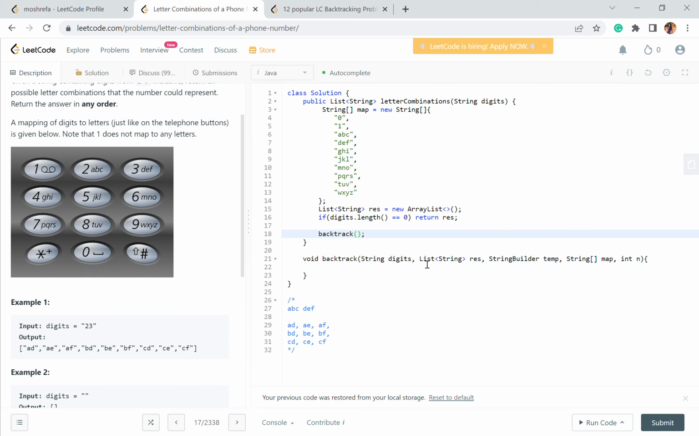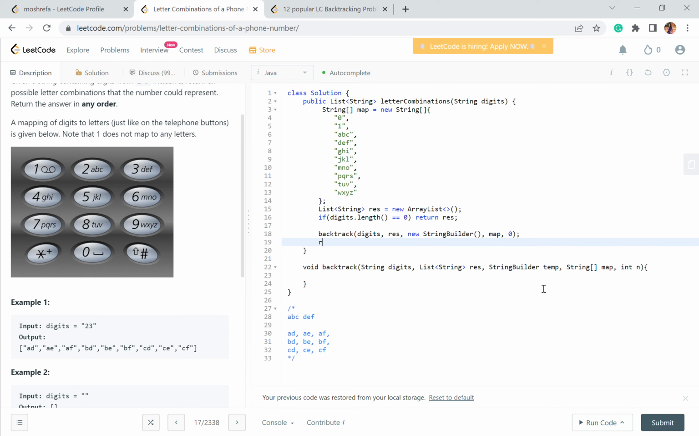Let's pass them here in the backtrack function. So it will have digits, we will have result. Initially our StringBuilder is empty, so we'll have a new StringBuilder. Here we'll need to pass the map, and we will start from index 0 of the digit string, so it's 0. After all our calculation, we will get our result in the result list, so we can just return the result here.